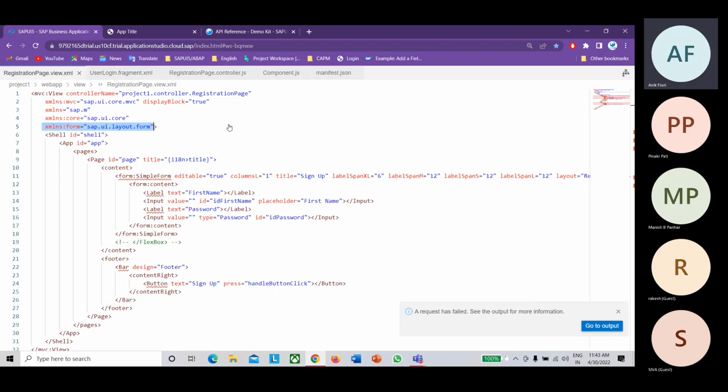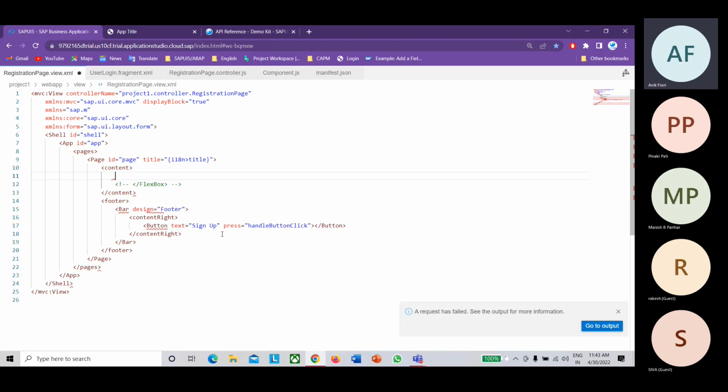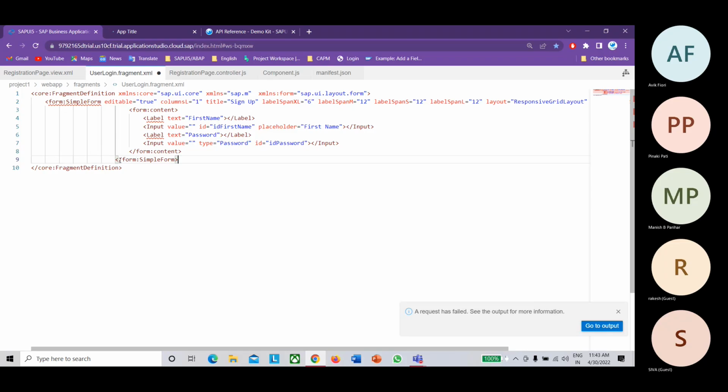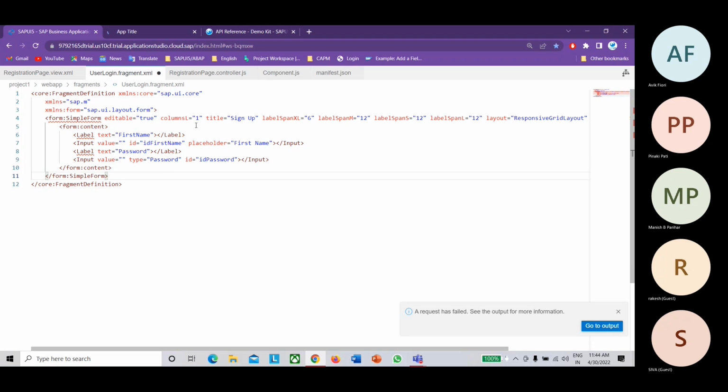So the next thing is, I will just cut this content. Cut this content of the simple form, go to the user login, and just paste it over there. Okay, fine. Now your content is added. Okay, so guys, till now it's clear.